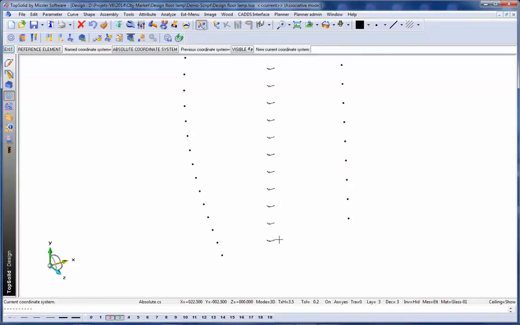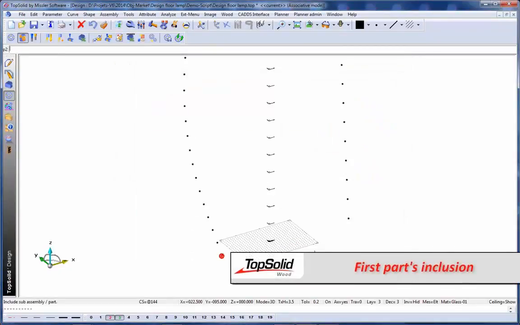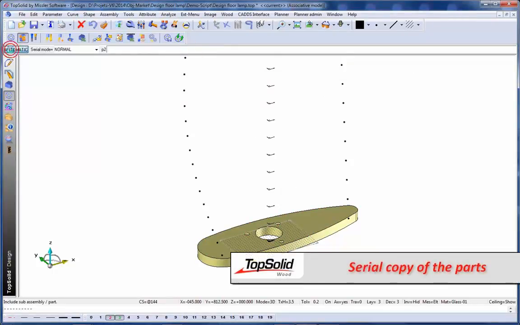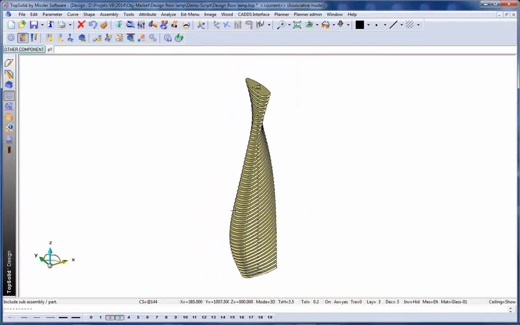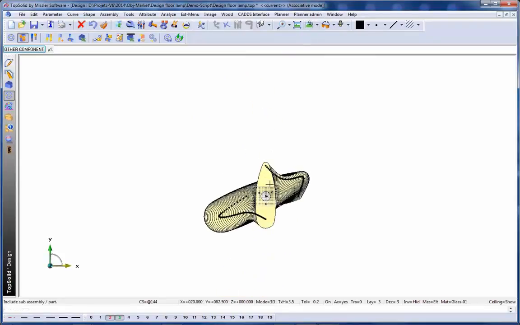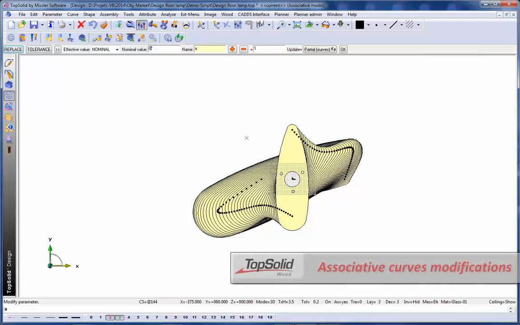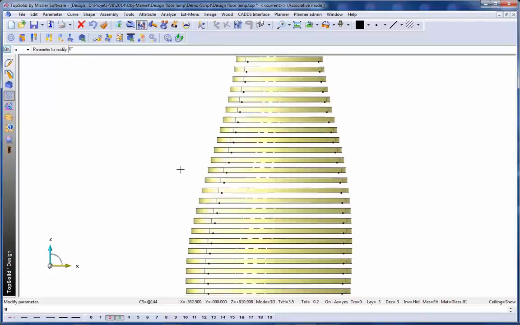Now, what we've got here then are some key points. So this is the overall shape of the stand that I want to create. And we're going to serial copy these parts up along the stand. How quick is that? All we need to have is the key parts in place, and that part will then follow that shape. Extremely powerful, and you can use it in so many different aspects.